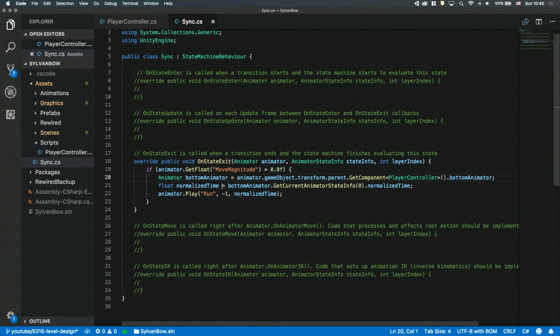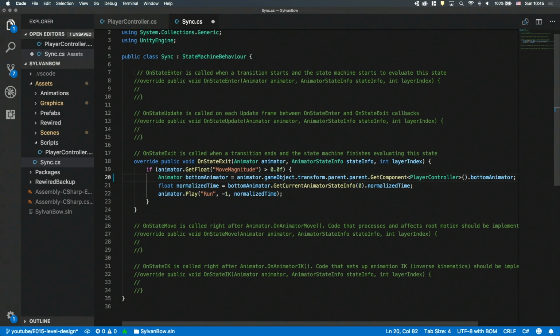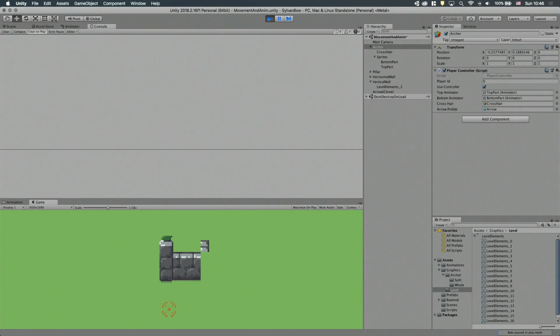Okay, I see it. We moved the sprites one level deeper in the hierarchy, so the sync state machine behavior can't find the player controller script to access the bottom animator. We need to insert an extra dot parent to fix this. It works perfectly. We can move forward to the level design part of this video.